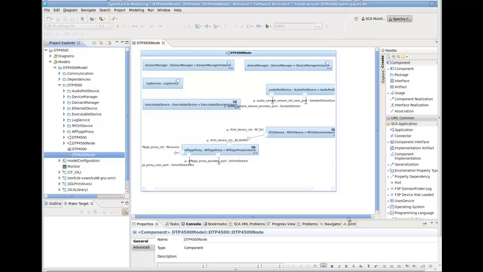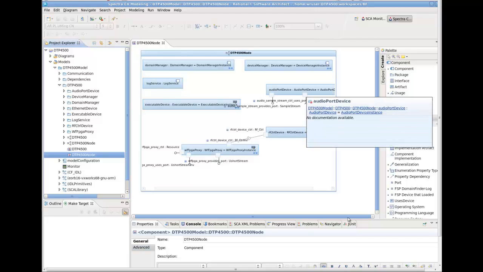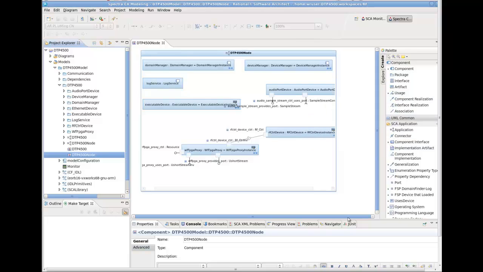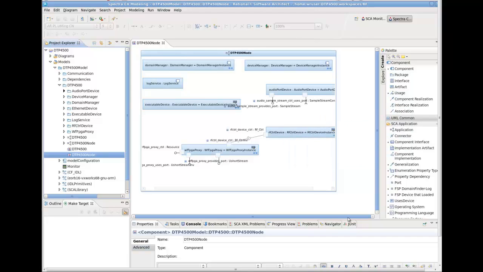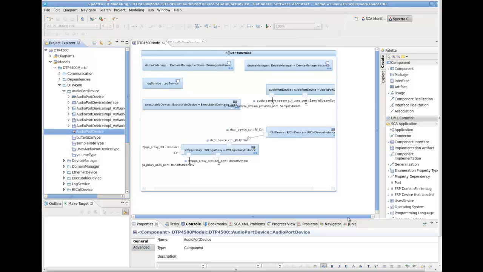generating code for this. We have an audio port, which implements the functionality needed to interface with the audio output capability of the DTP4500 board. We have a stream of samples that can be sent to the audio port device, and the audio port device is able to use a stream control interface for flow control. I'm able to show you more detail on the audio port device and look at the actual definition of this component.